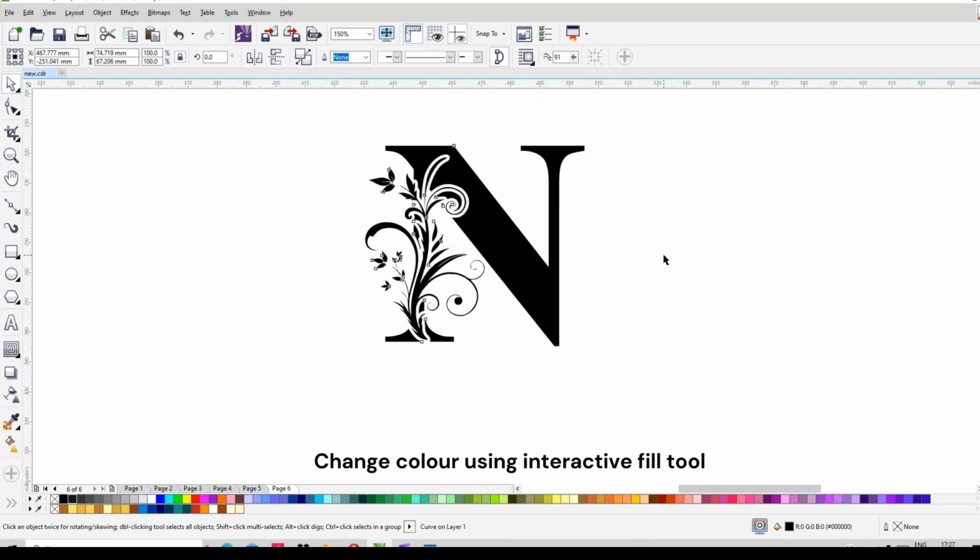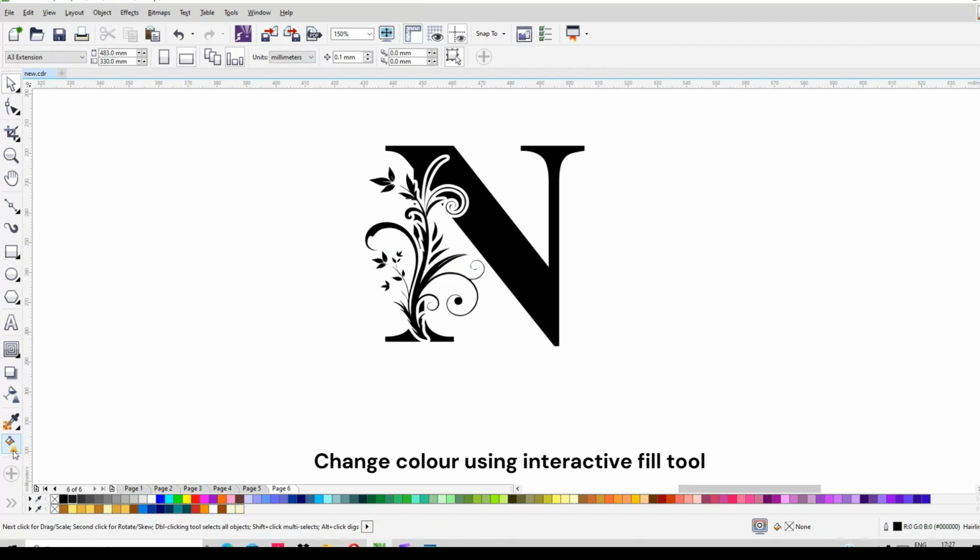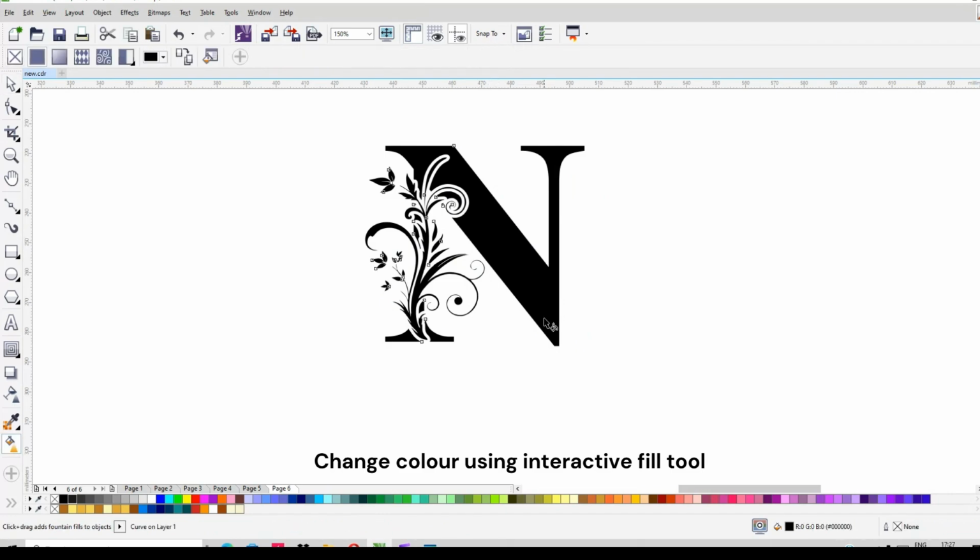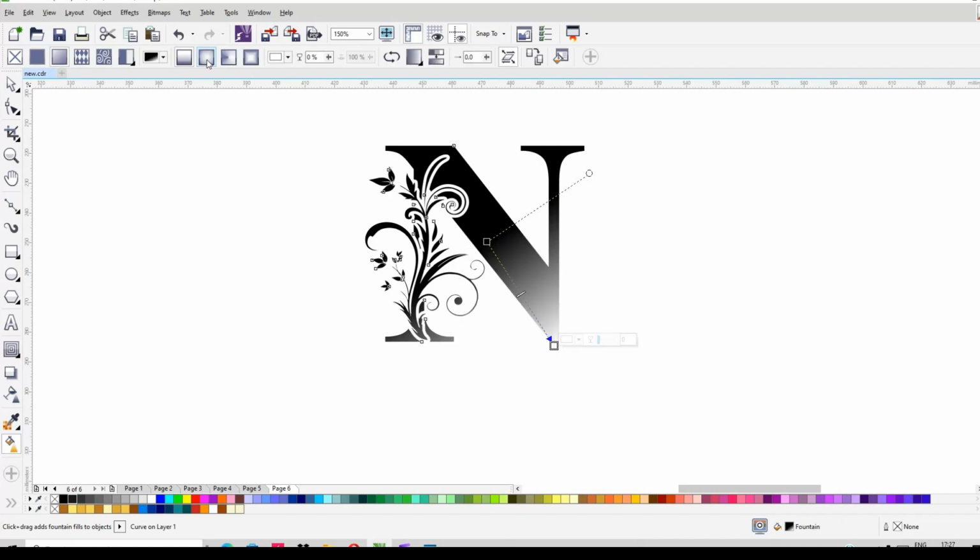Change color using Interactive Fill tool. Elliptical fountain fill.